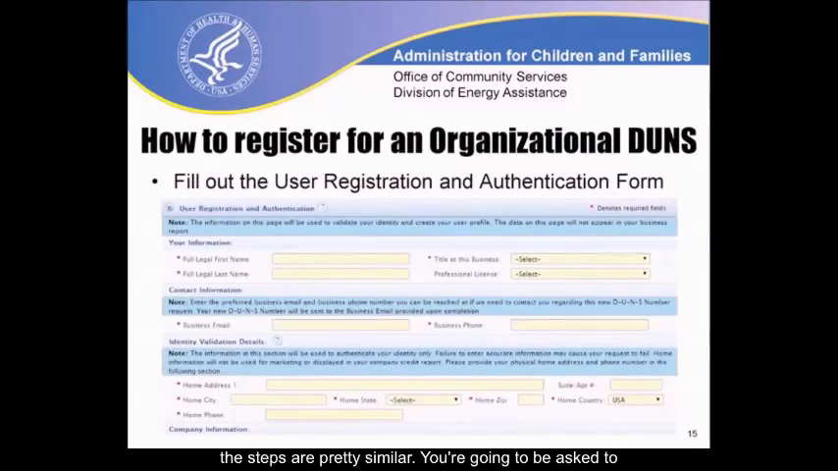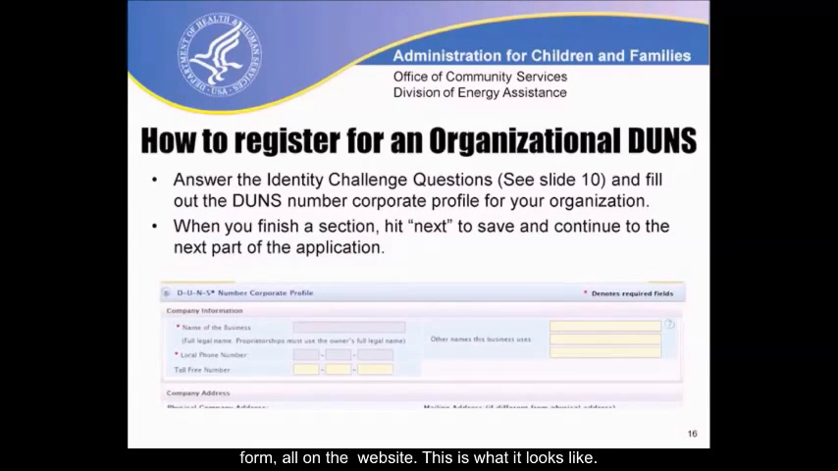But if you do have to go through the process of creating a DUNS number, the steps are pretty similar. You're going to be asked to fill out user registration information and an authentication form, all on the website. This is what it looks like. You'll also have to answer identity challenge questions, just like you would have for looking up a DUNS number. You'll have to go through the process of answering those questions.